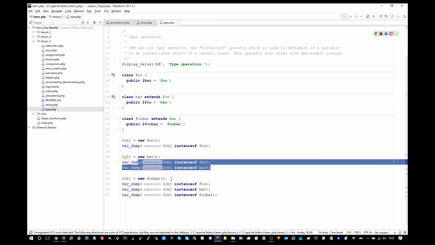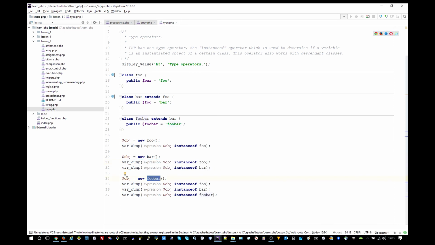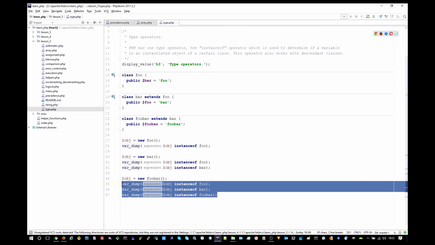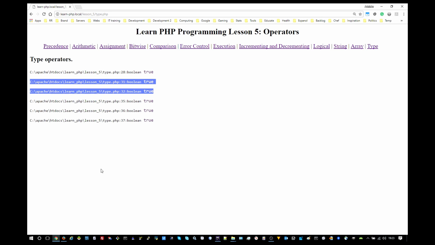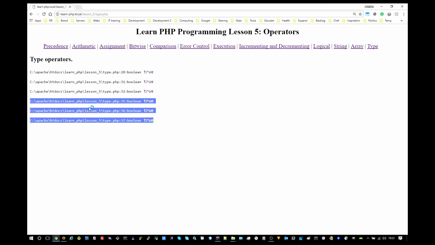And finally we are instantiating an object of type foo bar, and then we are checking that this variable, which contains the object of type foo bar, is an instance of foo and an instance of bar and an instance of foo bar, and all three of these checks will return true, because foo bar is a child class of bar, which is itself a child class of foo. So the object is seen as an instance of all three of them. We can see here the result of all three of these.